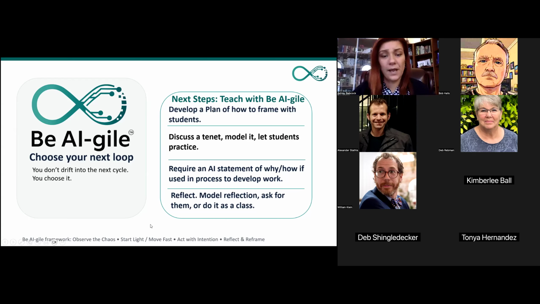So those are a few ways that I use my BAI Agile framework with online students, and these are a few ways that you can use it. But we are right at the 15-minute mark, so I'm going to stop and have you guys ask questions or talk through ways that you could use this next.